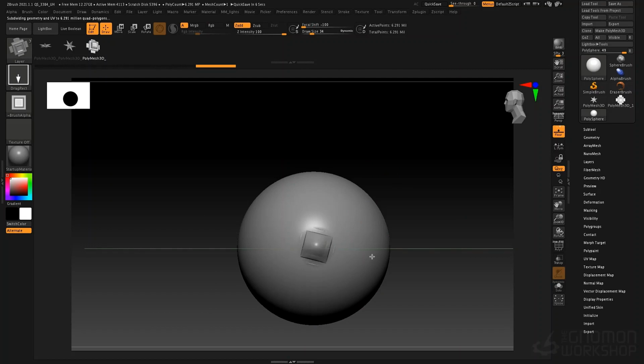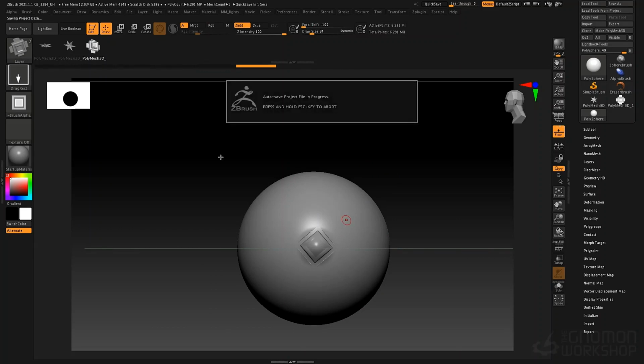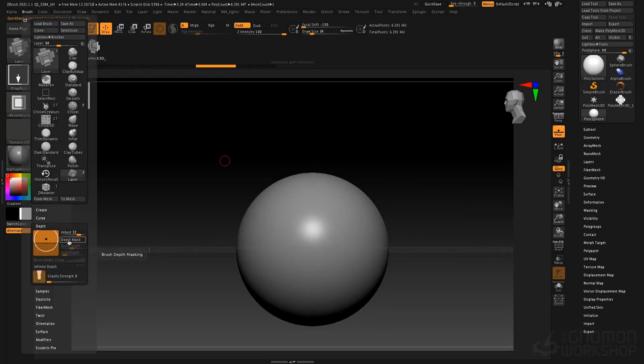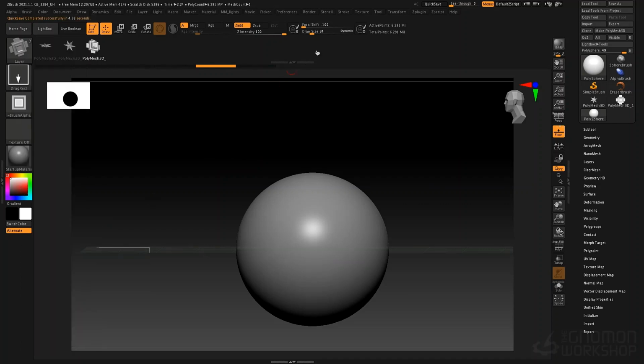Click and drag, and you see it's dragging that out, but it's giving me a fall off on it. So what we want to do is we want to go back to our brush settings. Let's undo that. Go back to our brush settings. Turn off depth mask, and once again, click drag, and that gives us our full alpha.